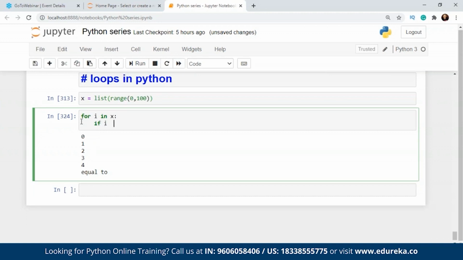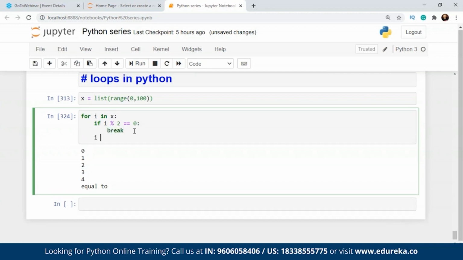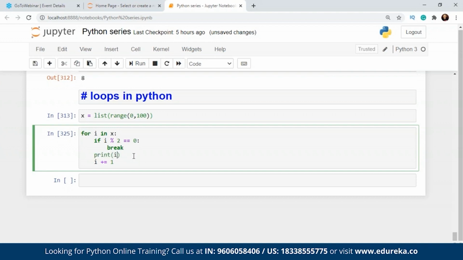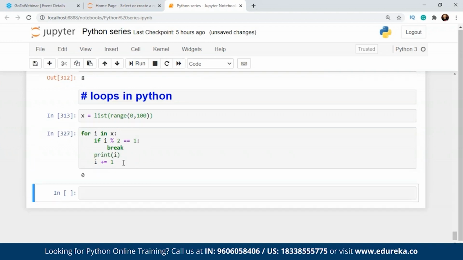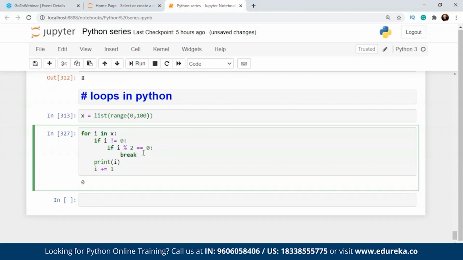So let's say if I percent 2 is equal to 0, we want to break, and i += 1. There is no print statement, so we'll add a print statement. So we have 0, and all right, so we'll check for something else. First of all, we have to make sure that our i is not equal to 0, and if i % 2 is equal to 0, then we break.